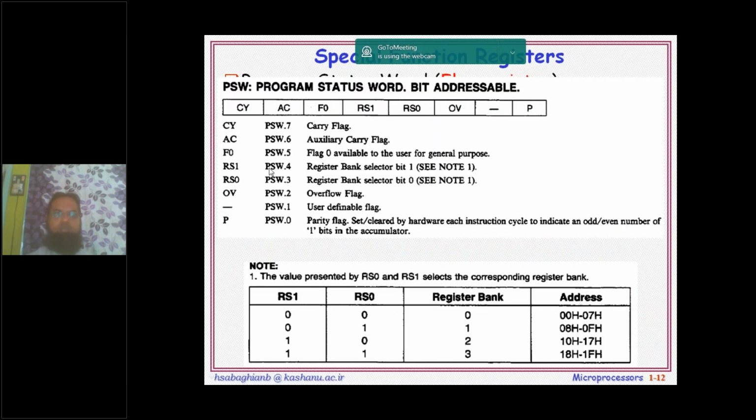Now this is the format of the program status word. What I said is it is a flag register and it is an 8-bit register. You can observe the flags here. CY means carry flag, AC means auxiliary carry, OV means overflow flag, P means parity flag. You can observe RS0 and RS1. This is register select. These are the two bits using which the register banks can be selected.